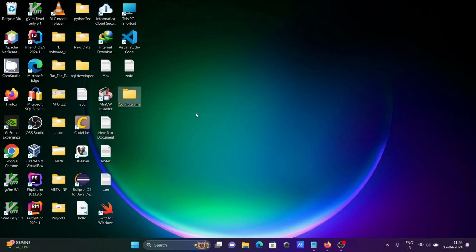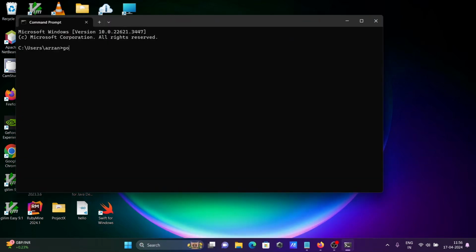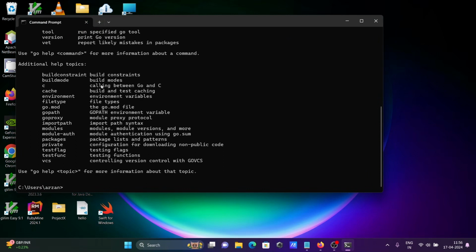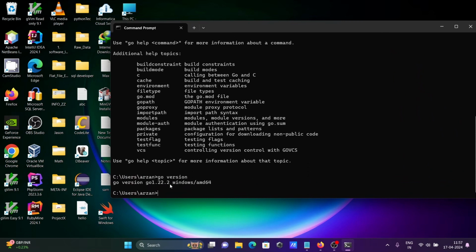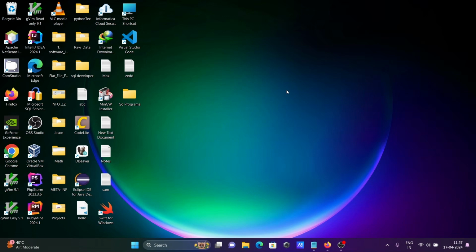After that, let's open the command prompt, and if I write Go and press enter, then you can see all of this. That means Go is already installed. If I write go version, then you can see Go version 1.22.2 is already installed. So first you need to download and install Go.